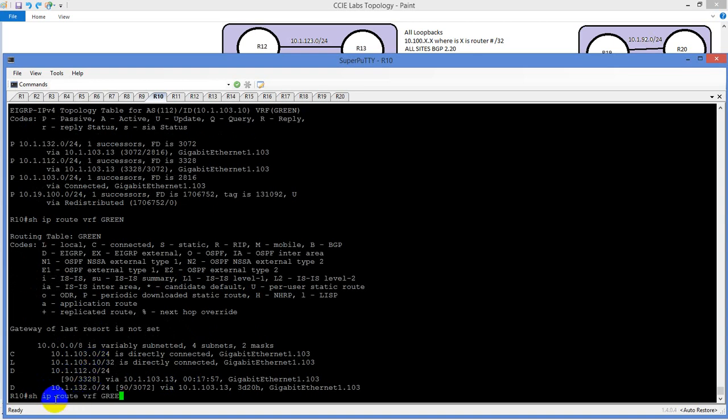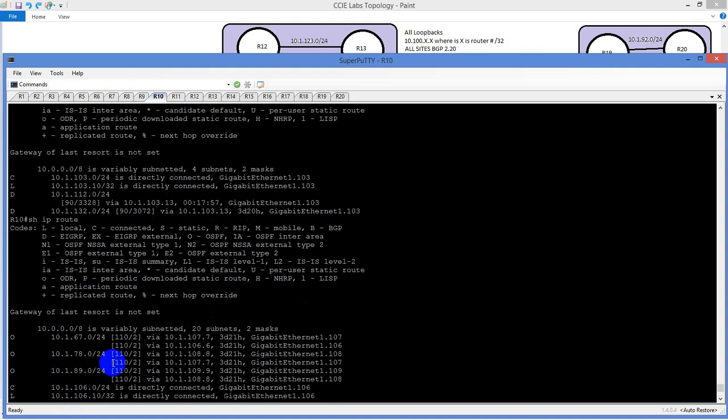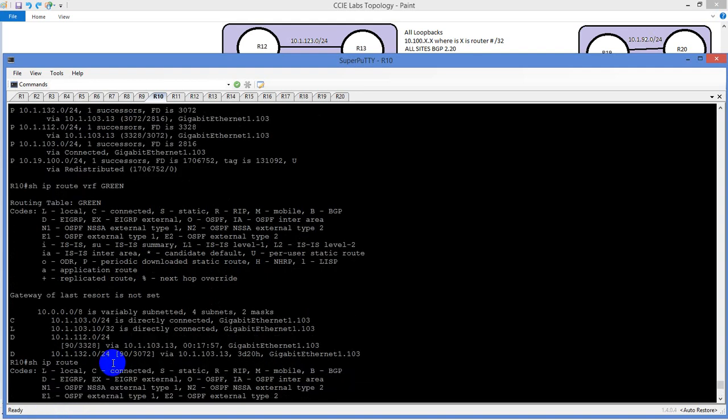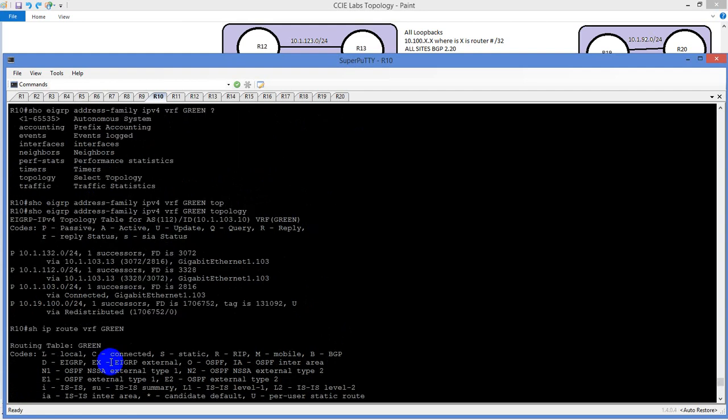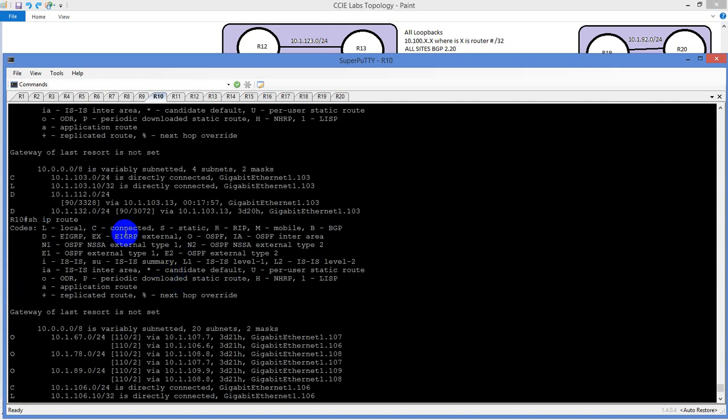Do show IP route. What's in? That could be the problem. So it's in the topology. Oh, okay, it's in the topology table, but it's not. I see, because it's an external route. The feasible distance is so high, it's not being added to.